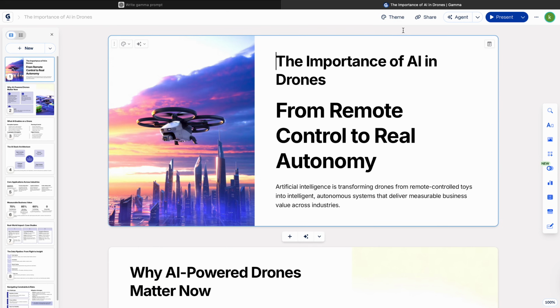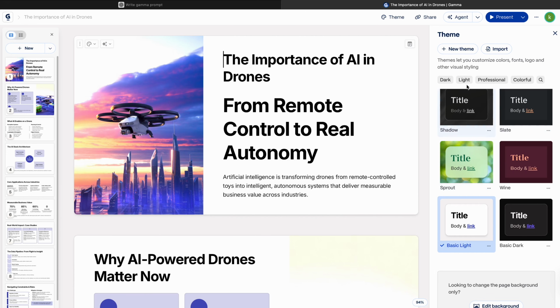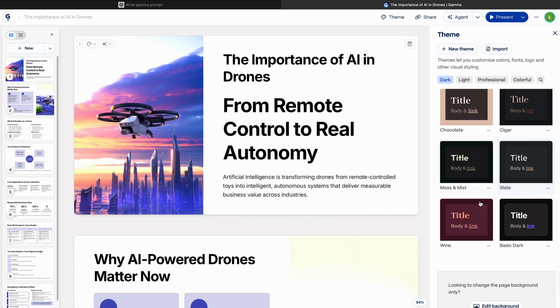And if you want to change the theme of the presentation, you can just click here and you can select any kind of theme you want. So what if I want a dark theme? I'm going to click on dark and I'll select wine. And that's it.